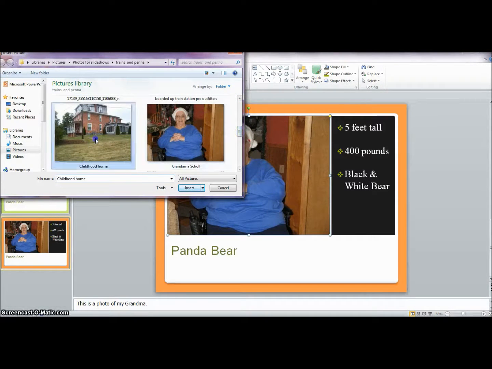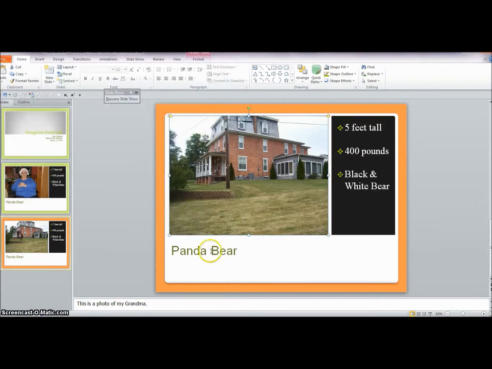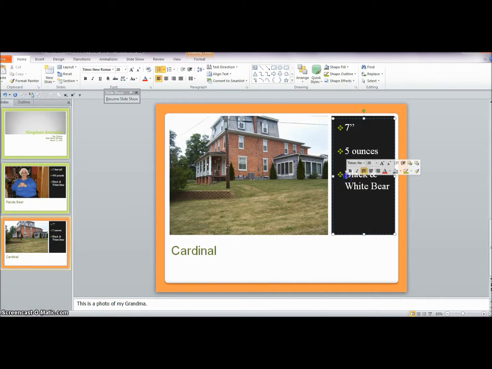I'm going to put the house I grew up in. You know, and we'll say that this one is, sorry, yeah, make this one a cardinal. Cardinals, I don't know, roughly 7 inches. Maybe they're 5 ounces. And their main feature is that they have a crest, right? Should probably be capitalized.